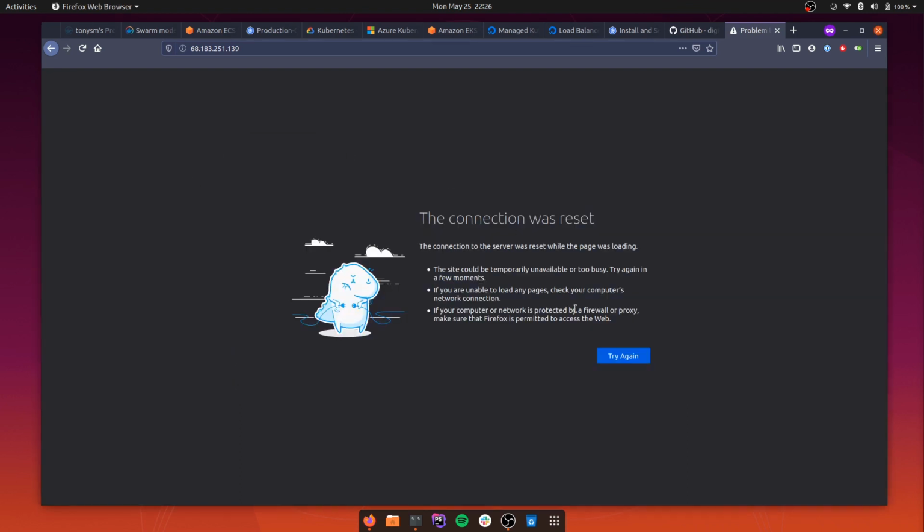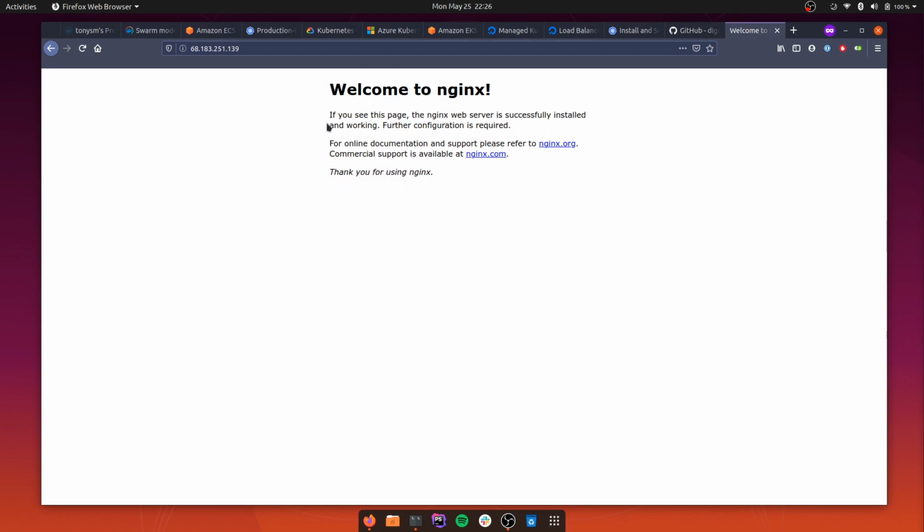Now if we go to the browser and reload, try again because it might take some time to propagate, and then we can see the welcome page from Nginx. This means that our load balancer is sending the request to the service. The service is then forwarding that request to our pod, which is how we can see the Nginx response here.